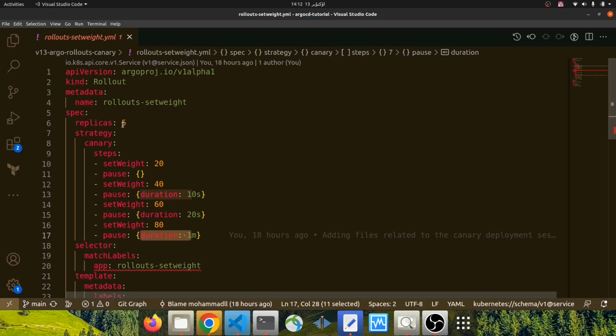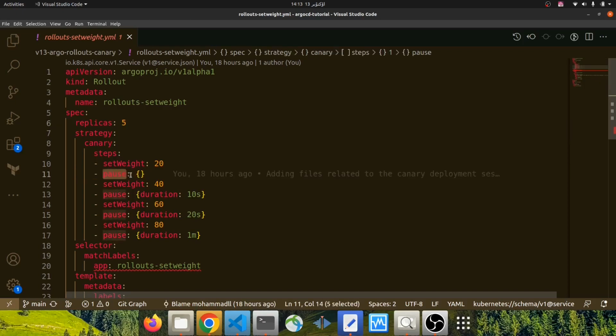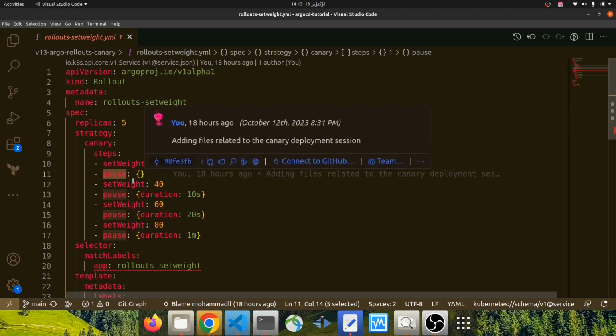In this example, we have 5 replicas. If we switch to the new version of the application, in the first step, 20% of the traffic should be sent to the canary. So we will have 1 pod for the new version because 20% of 5 is 1. 4 pods belong to the old ReplicaSet and 1 pod belongs to the new ReplicaSet. In the next step, we have pause, but it has no duration. So in this situation, we have to promote the rollout manually.